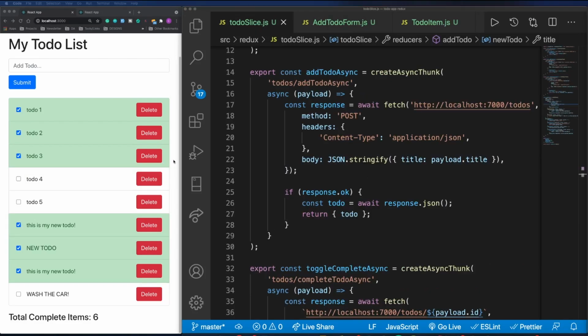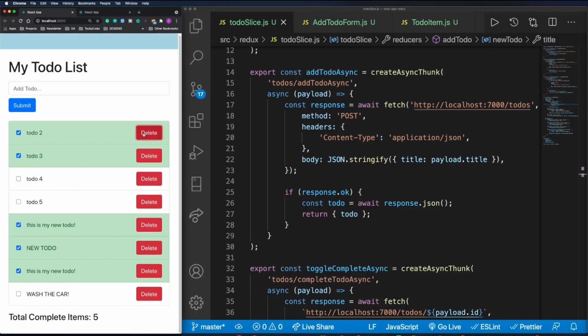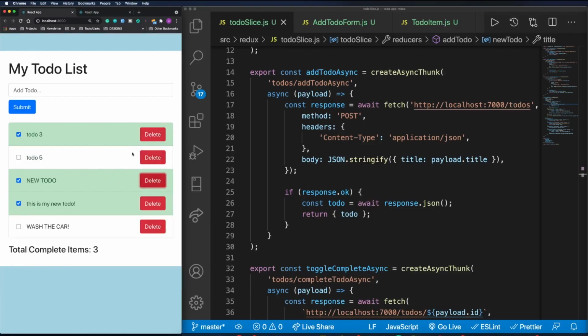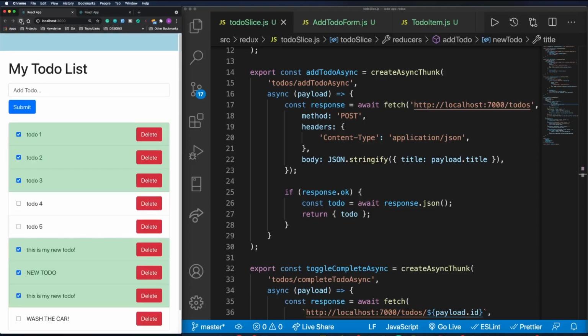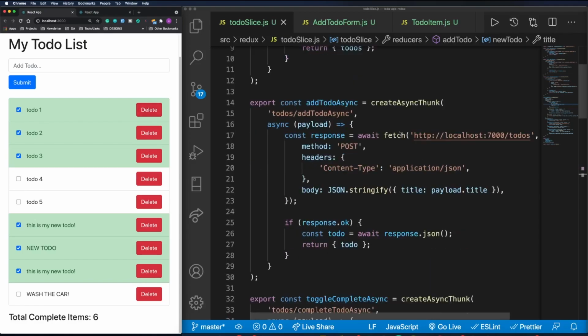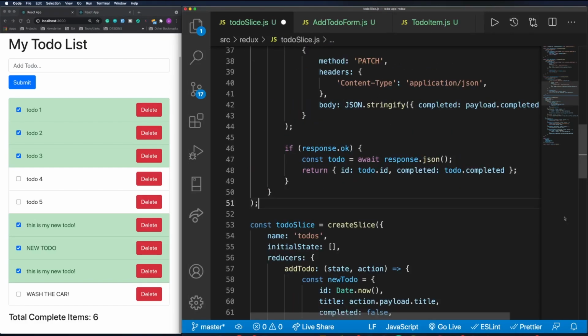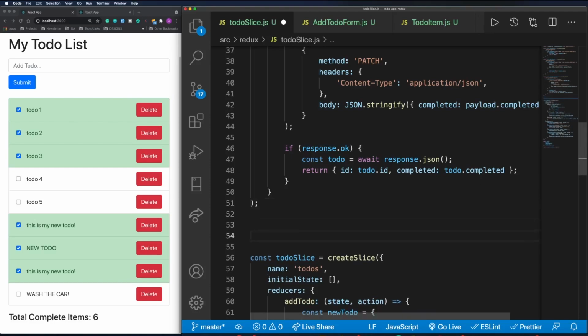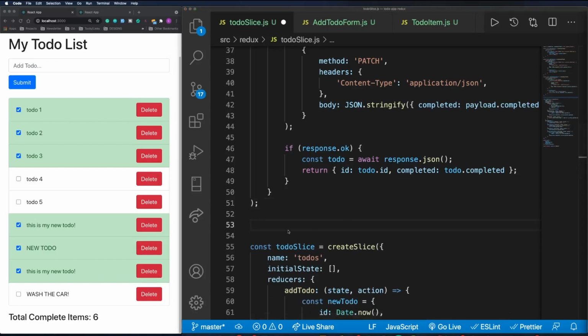Okay, so a challenge for you to try is to delete a to-do from the list. So currently, if we delete it, then it gets deleted from the UI, but if we refresh, it doesn't get persisted on the API. So the API has support to delete a to-do by its ID. What you need to do is add an async thunk that handles a delete request. So the delete request is going to look something similar to this.